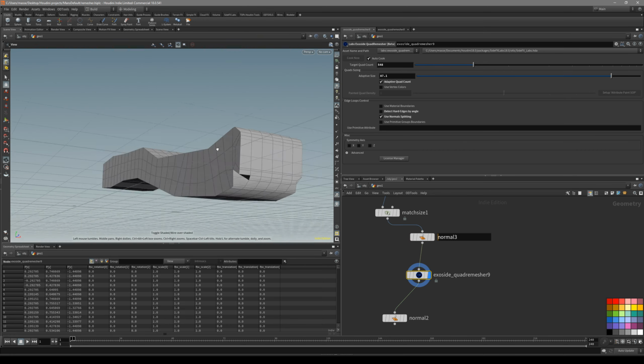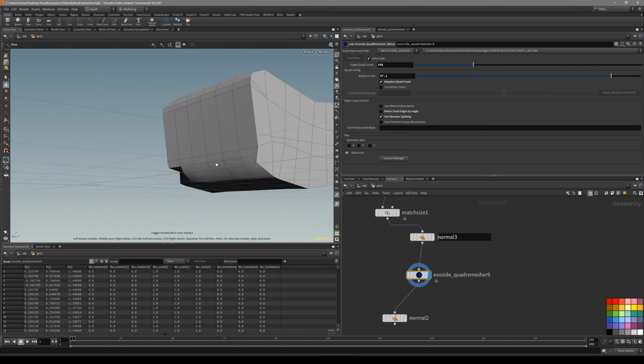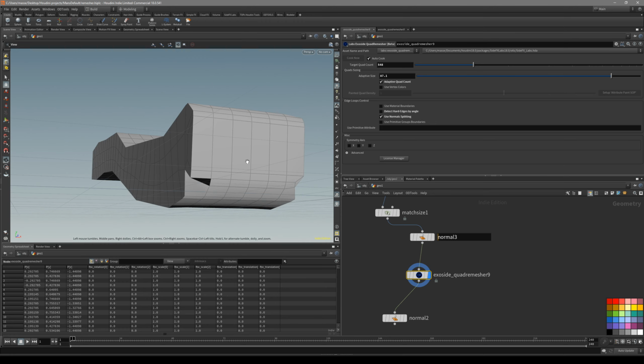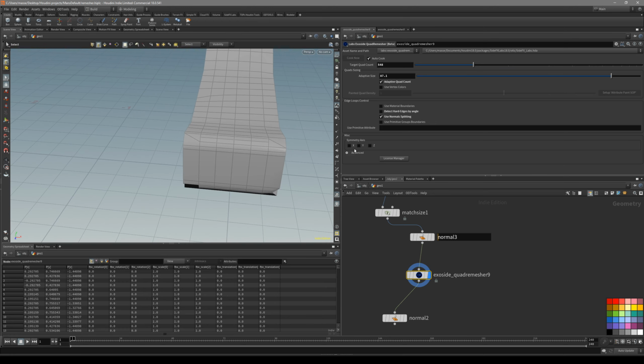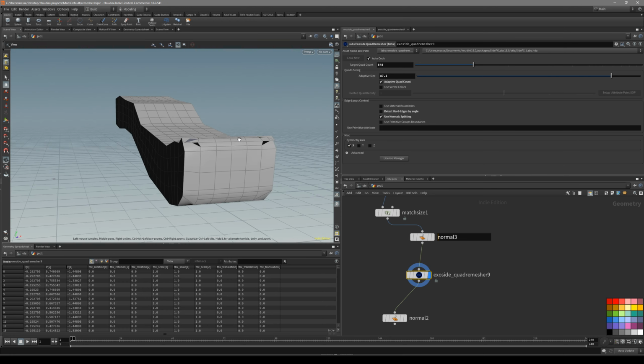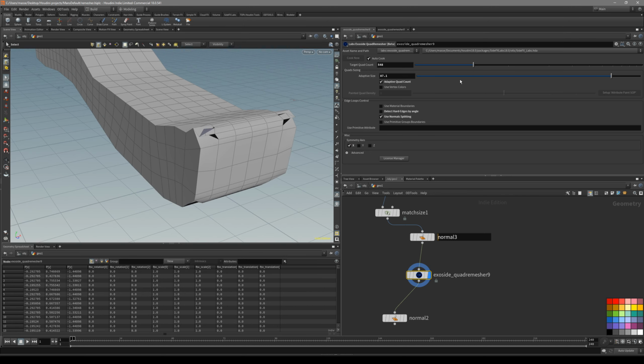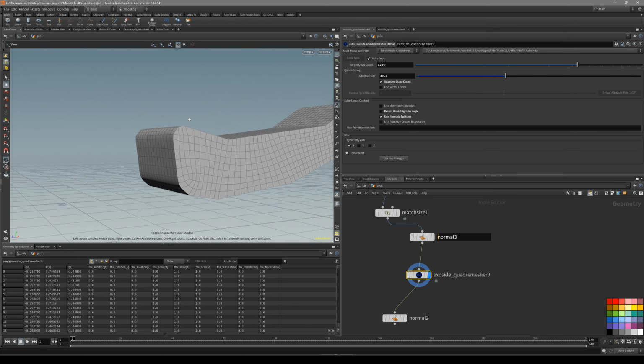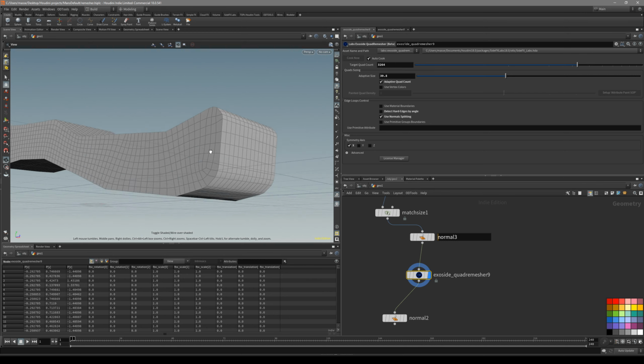But you can see there are a couple of places where it's not ideally subdivided. So what I like to do, for something like this, actually let's put on symmetry, so we have to worry about only the one side. Then you can start just playing around with the quad remeshing. So you can see now we have pretty dense geometry, but it did quad remesh.